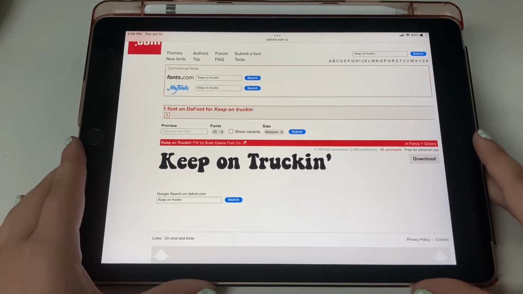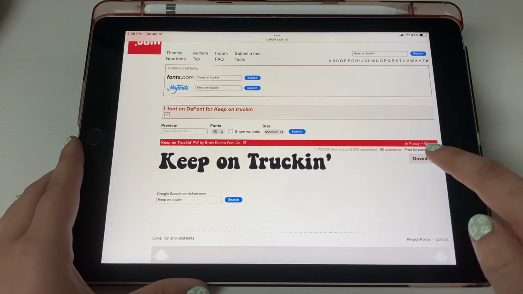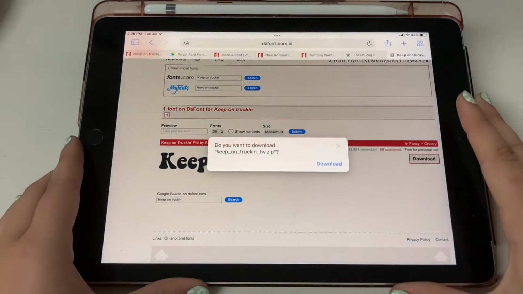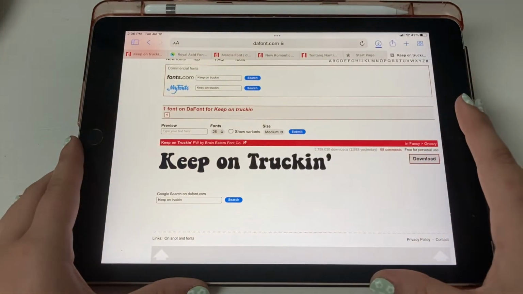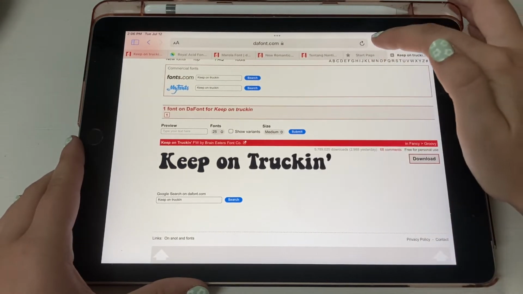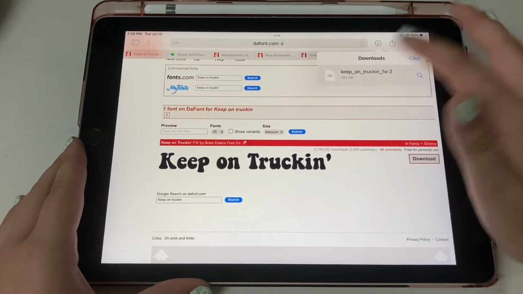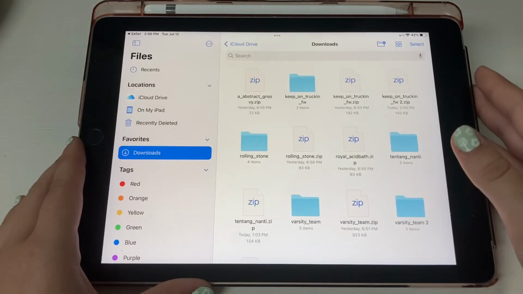And then basically to transfer this to Procreate, you're going to just click this download button right here, and then click download, and then you can see that thing just popped up right there, downloads, and it's right there. So then what you're going to do is just tap on that, and then it will take you to your Files app.